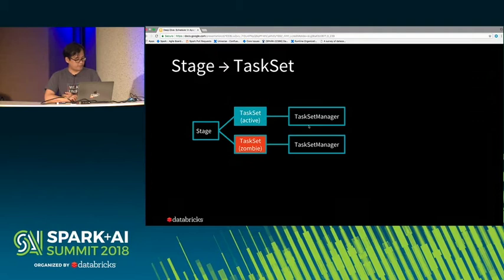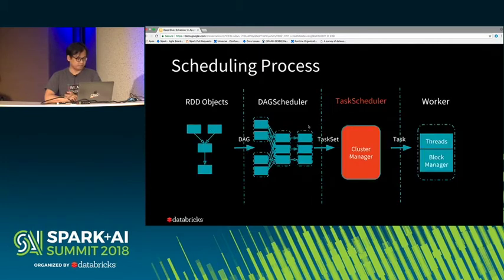And a zombie task set can have one or more tasks in the task set in the state of failure, and the other tasks can still be running. The only major difference is that we don't launch new tasks for a zombie task set. So here we can see that one stage can correspond to multiple task sets, and we only need one of these task sets to finish successfully to complete a stage.